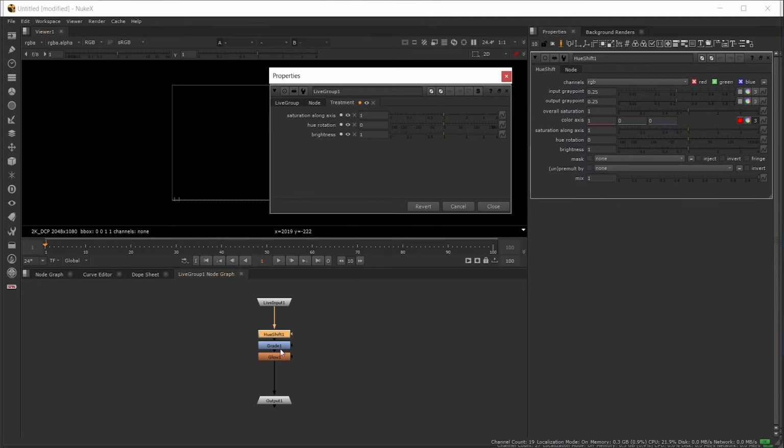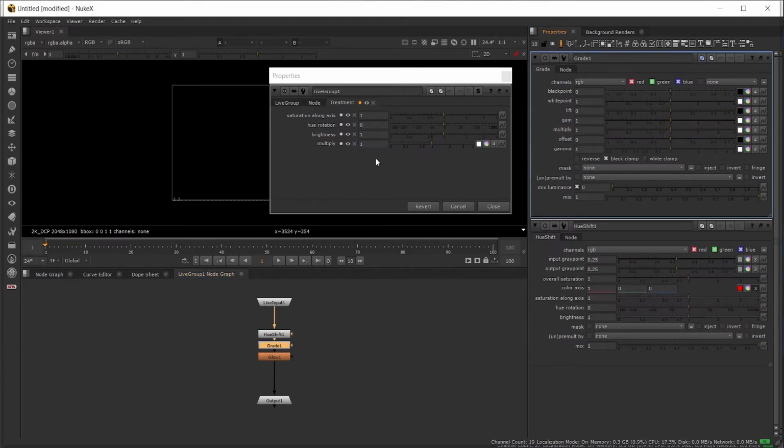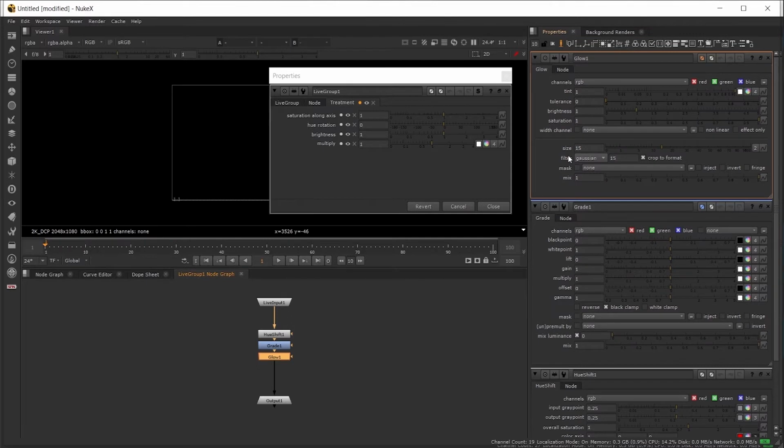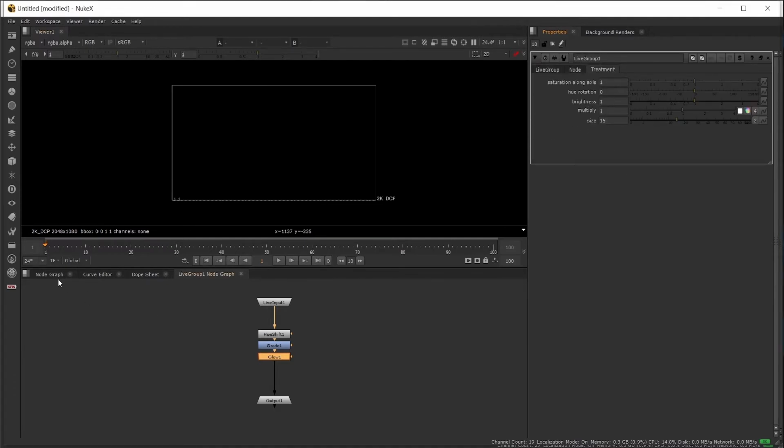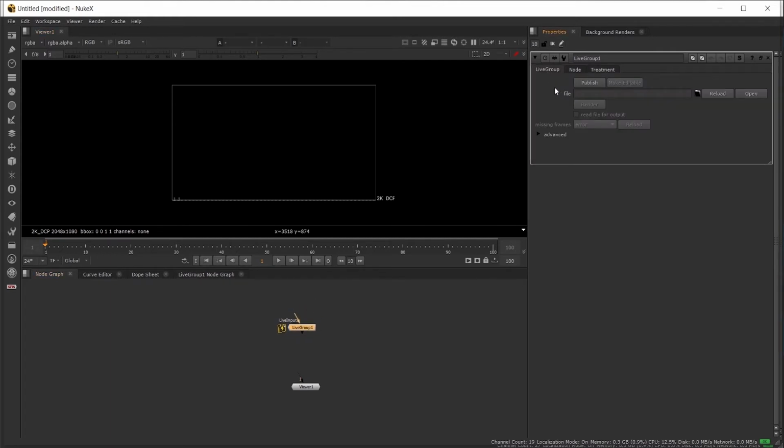And then let's say that I want a few knobs from the other nodes. So I'll just double click on the Grade, drag the multiply across, and then the Glow, and I'll drag the size across. So once we have all of the knobs that we want exposed, I'll disable edit mode, let's close all the properties in the properties panel, and then dock this LiveGroup back in there. Back on the node graph, we can see we've got our LiveGroup, and then if I click on our LiveGroup tab, at the moment, this hasn't been published, so it's not in a state that we can share it. We're going to need to publish this.